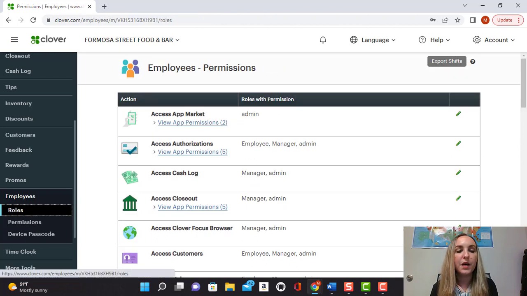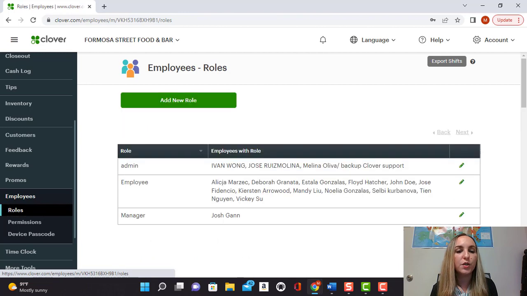So if you want them to be in a manager role, for example, we're just going back into roles. So you can see here who has the admin roles, who has the employee roles, and who has a manager role. So if you want them, as I said, for example, to see your sales tracking, if they're a manager, then you can give them access to that. So that is how to add an employee and also manage their permissions.